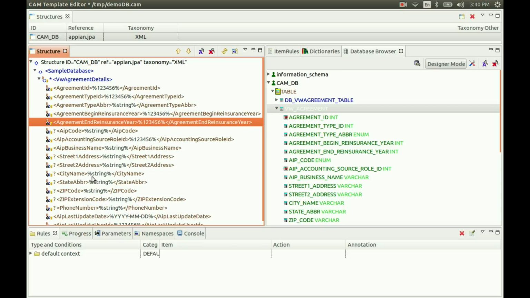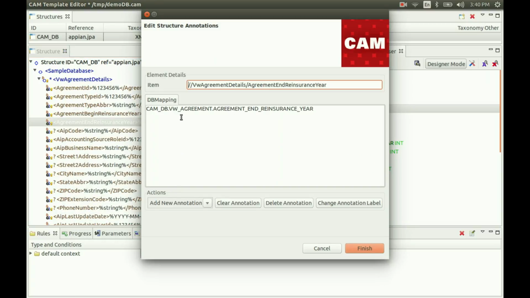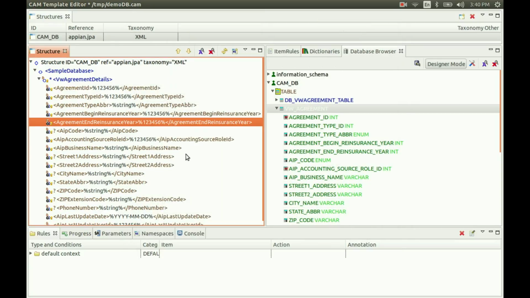And so the other piece of the puzzle is that you can see these little gray dots. When you can see those, it's telling you that there is a database mapping. So if I right click on this and do edit annotation, I can see here is my database mapping from the store, table, and column. So we have the round trip relationship in there.